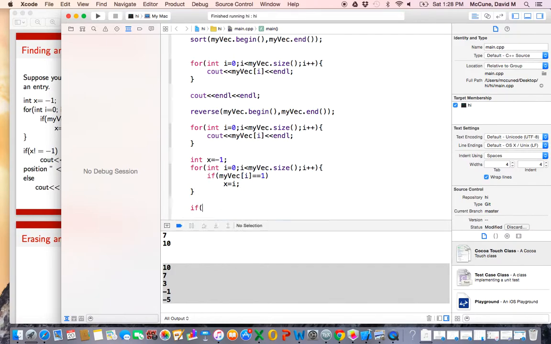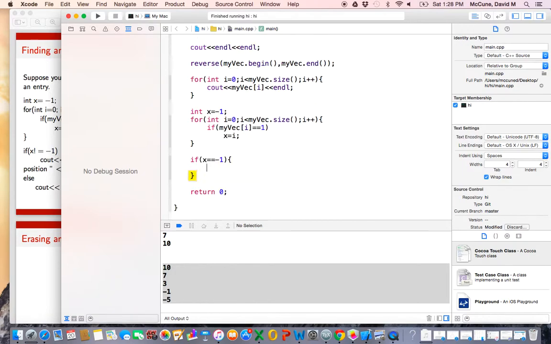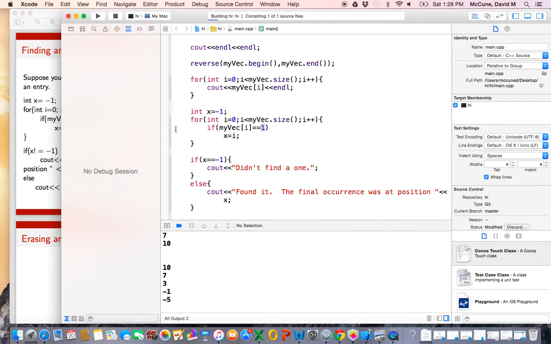Okay, so now I'll say if x is still -1, what does that mean? That means didn't find. Okay, otherwise I did find. So I can say, found it, the final occurrence was at position, and I'll just say x. Okay, so when I run this, 1 is not in my current vector. My current vector consists of these 5 numbers. So let's run this and just see what it does. Didn't find a 1, it tells me.